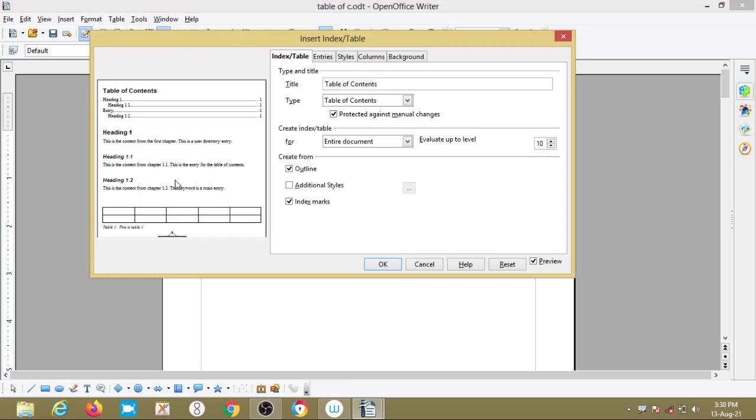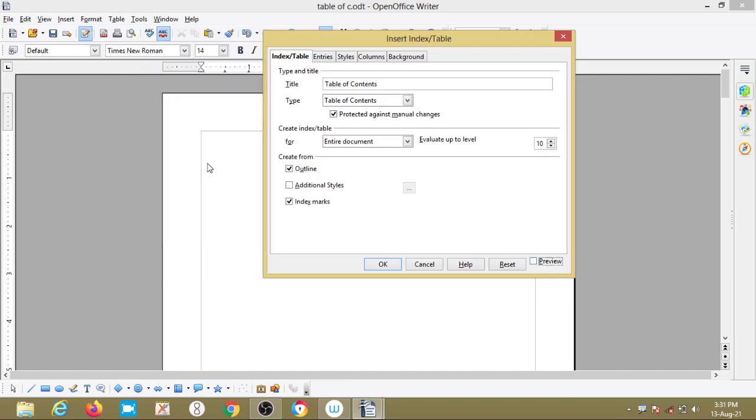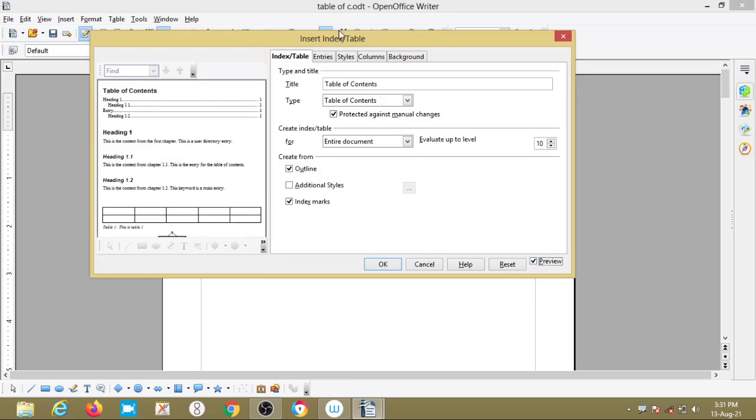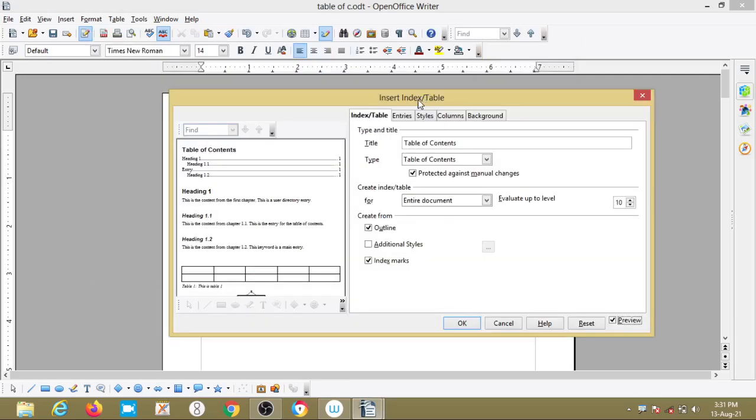Okay, see, this is the preview. If I don't want that preview, just click on this and it will not show. Okay, so I want the preview, that's why I click on this. So here are index and table, entries, styles, columns and background. First we will see this index and table. Here I want table of contents, I want to change this to digital documentation.